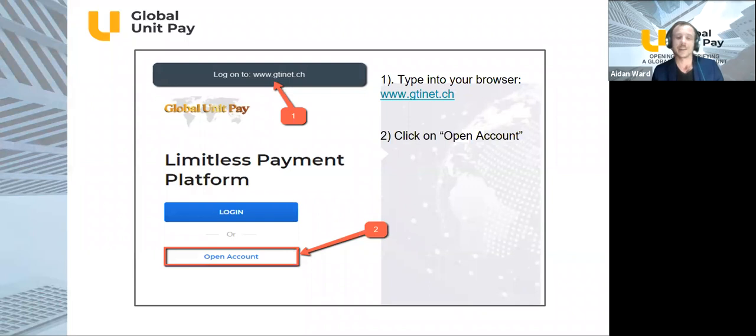Step one, you'll need to hop into your internet browser. Namaste, Sunil. You'll need to go into your web browser and log on via www.gtinet.ch. Make sure you copy that in, because if you were to type in globalunitpay.ch or anything else, you won't get this particular website. So, www.gtinet.ch, and then once you've done that, click the open account button, and we'll move on to the next slide.